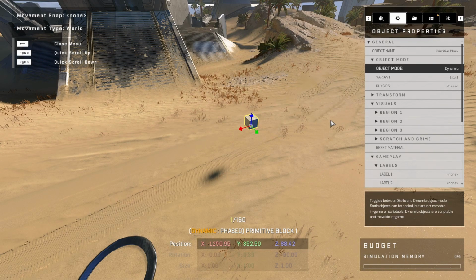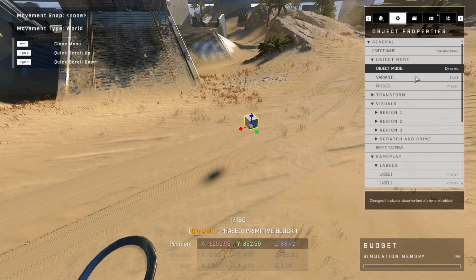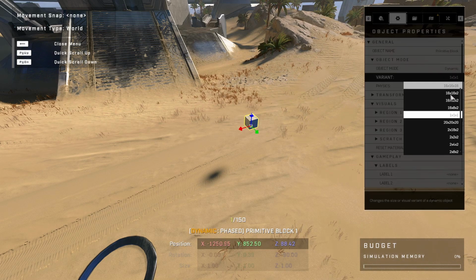But then you're going to realize, oh, the scale messed up. What happens here? Well, you can't scale dynamic objects. It sucks. But it's just something that we have to work around. So what you can do instead is, it's really small and you can't scale it. Well, there's a variant for an object.